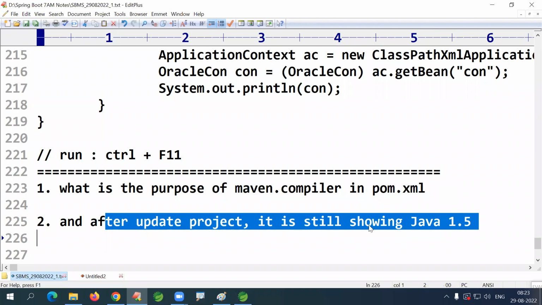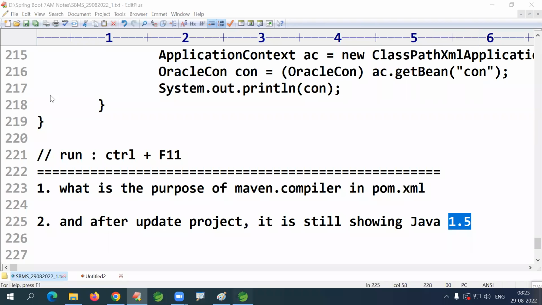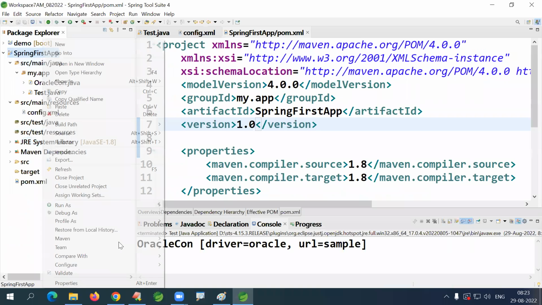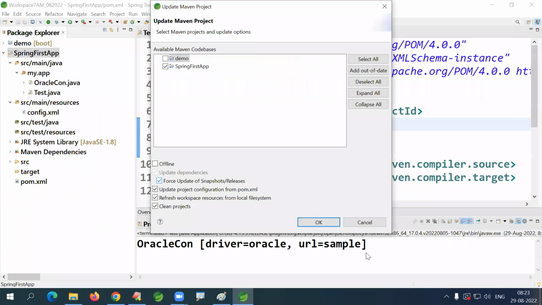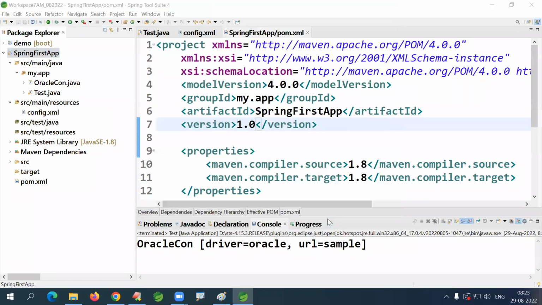After upgrading the project it is still showing 1.5 because I forgot to click on the Finish button. Maven, Update Project, Force Update. I forgot this step. Click on okay. That's my mistake. Thank you for showing that.